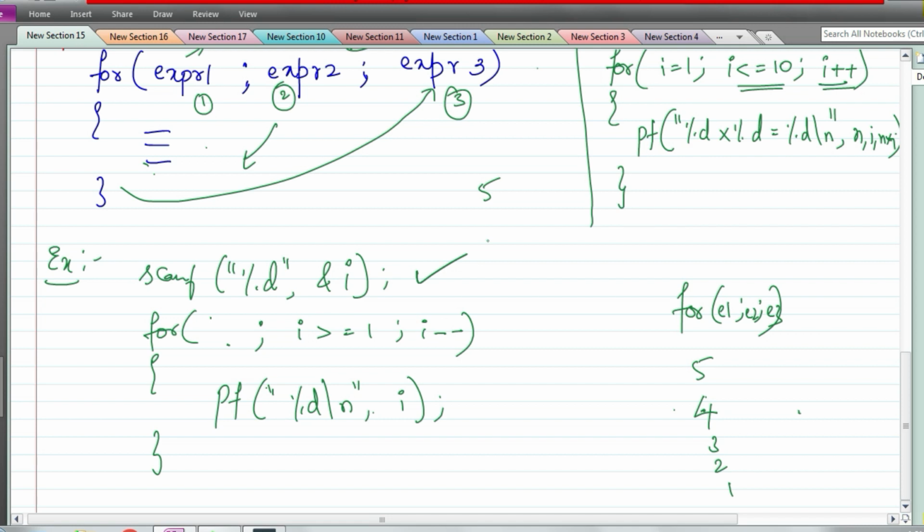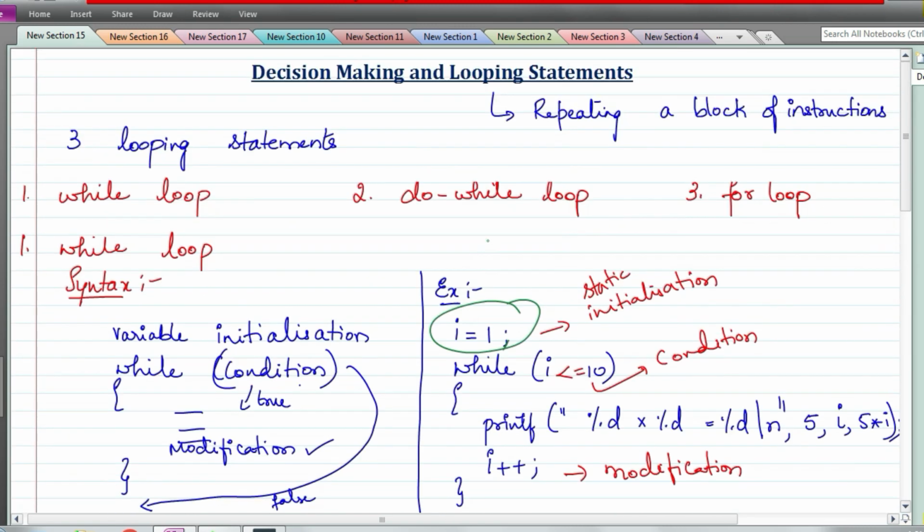Okay, so these are various types of loops. The syntax with an example, when to use which one, all these things I have explained in this class.